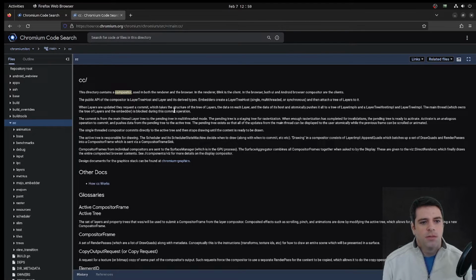And so when they're updated, they need to request a commit. They request a commit, which I guess means let's block everything to prevent updates mainly, and also maybe to prevent inconsistent reads, and take a commit. I assume it is kind of like a snapshot during the commit. Okay, so let's assume that that's true. And the commit is from the main thread layer tree to the pending tree in multi-threaded mode.